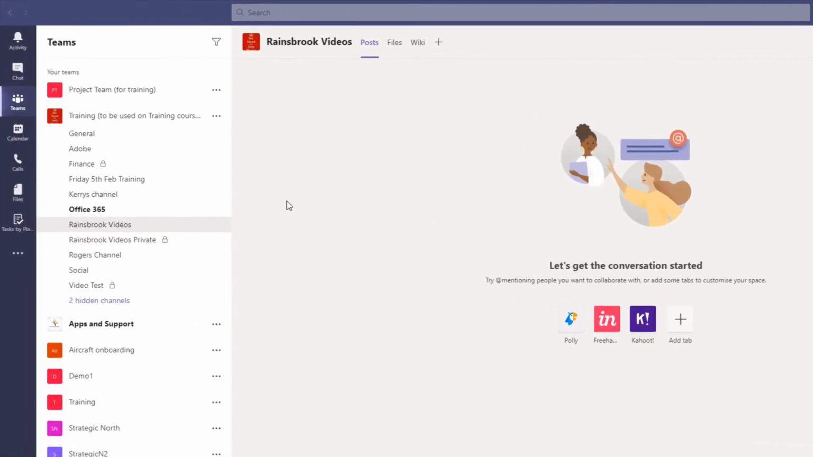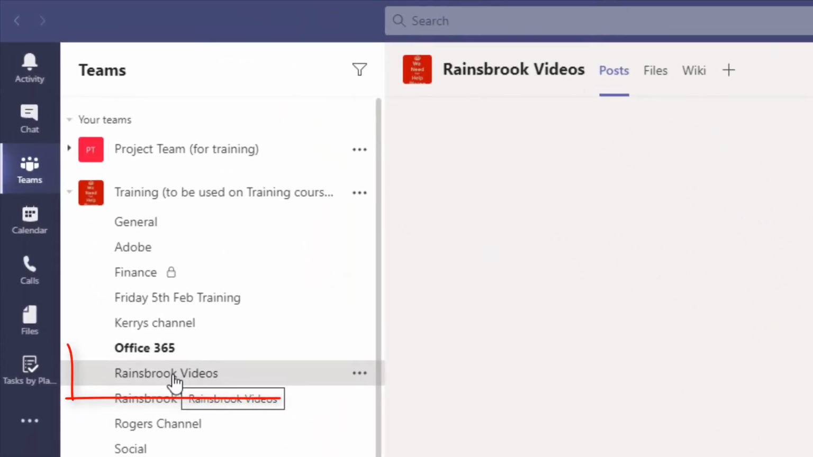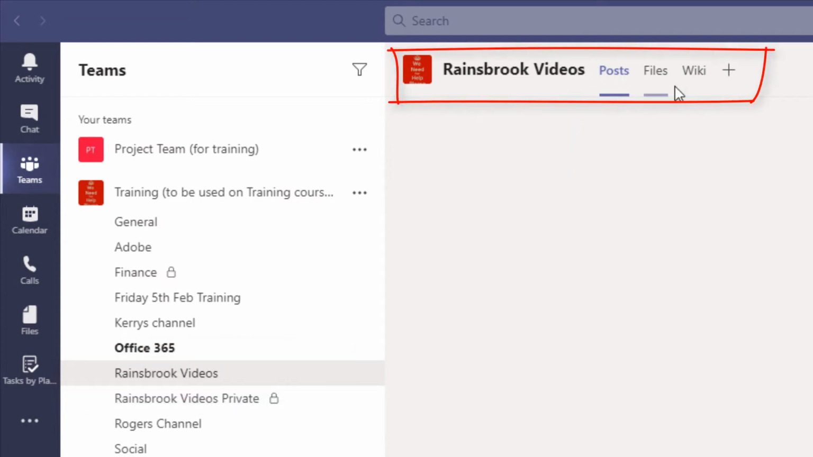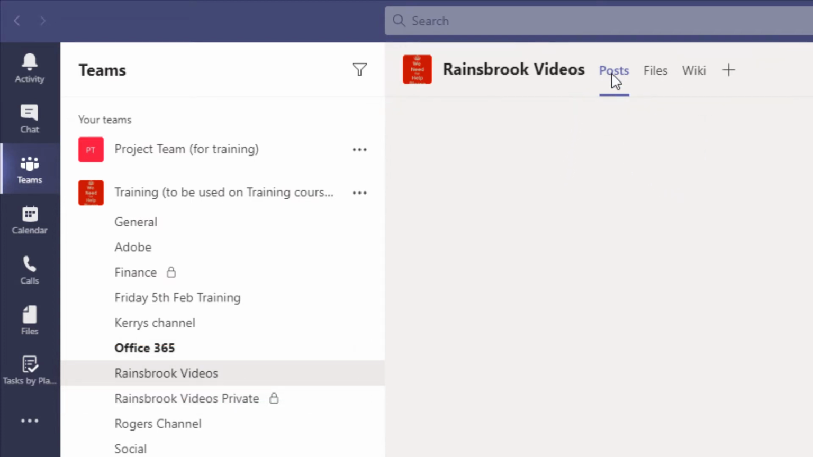Okay, so here we are in Teams and I've got a channel selected. And we're going to start off by just looking at the tabs along the top. So whenever a channel is created, by default you're going to have a posts, a files and a wiki tab at the top. So the posts is where all the conversation is going to be, and we cover more about that in the next video.